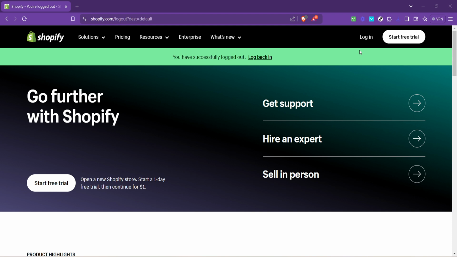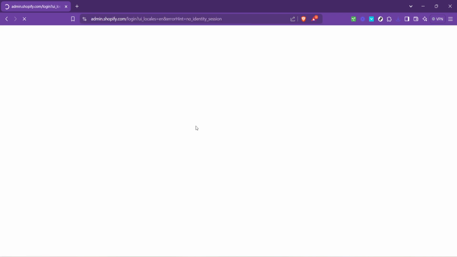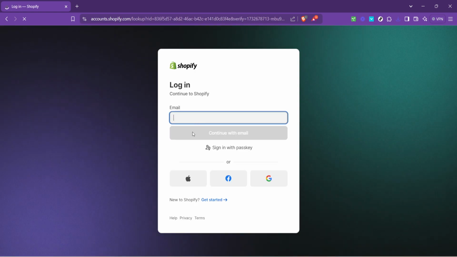We'll start by accessing Shopify. First, go to the Shopify website. It's important to start from the main page to make sure you're not bypassing any crucial steps. Once you're there, you'll see a login button. Clicking this will take you to the login page, a simple but necessary step to access your store's dashboard and settings.